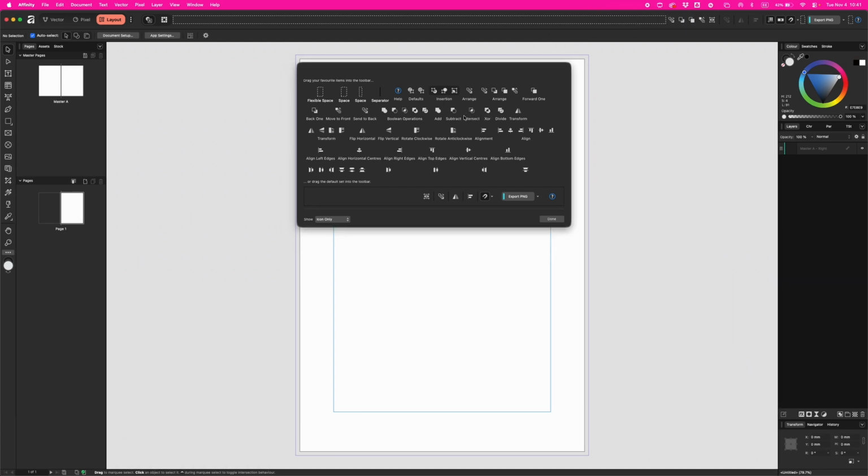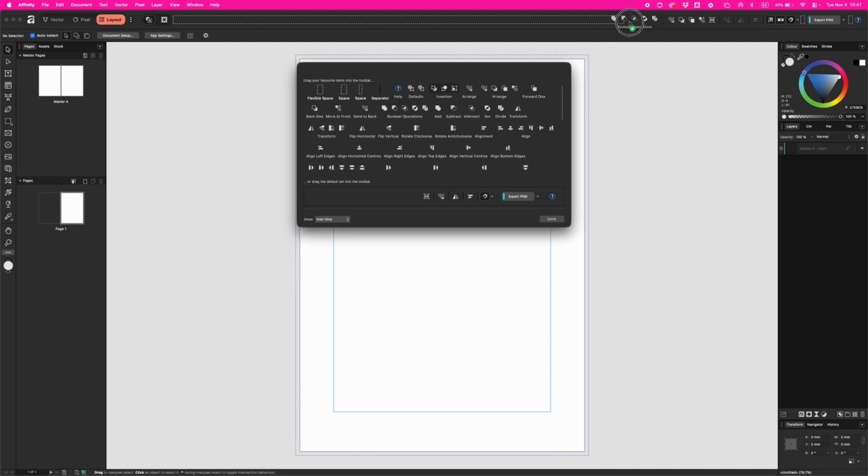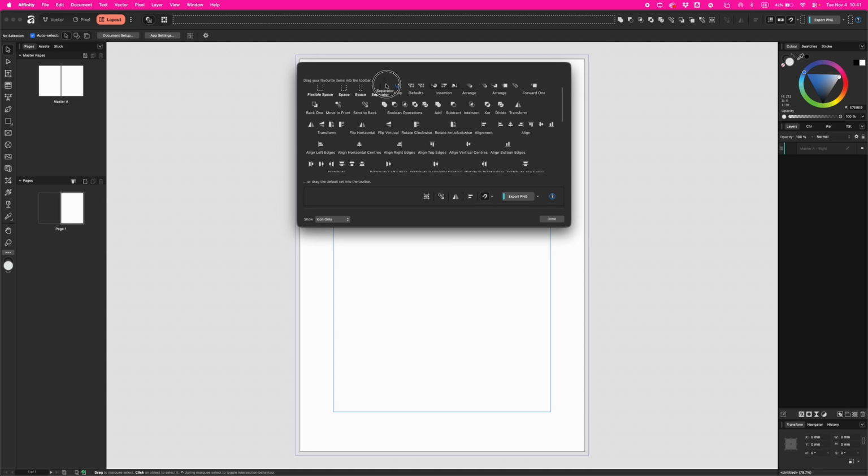Let's do one more. Boolean operation, click it and drag it here. And you can even separate them with the separator. Again, just click on it and drag it where you want the separator to be. If you somehow remove everything and panic, calm down. Click Customize Toolbar again and drag the default set back in. Consider that your interface detox.